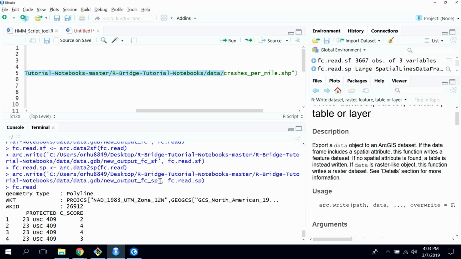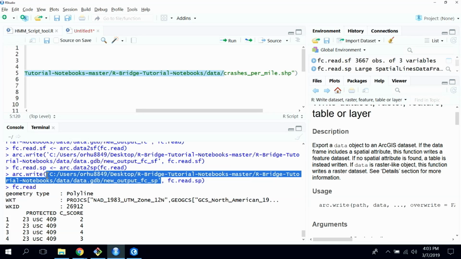Yeah, so this is a brand new feature class that doesn't exist. So I define a full path. It needs to go to this directory inside this GDB. I'm going to call this thing, let's say, new output FCSP. And the second argument is my R data frame. Definitely much easier than dealing with mosaics. Much, much easier.